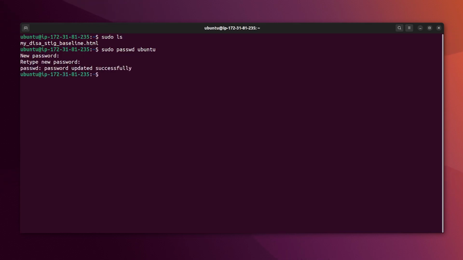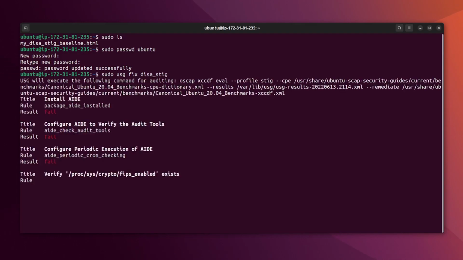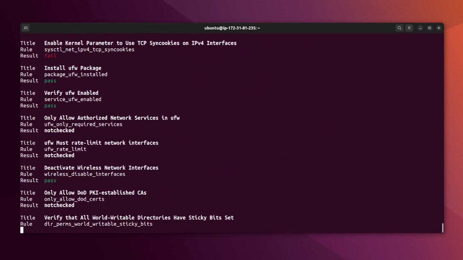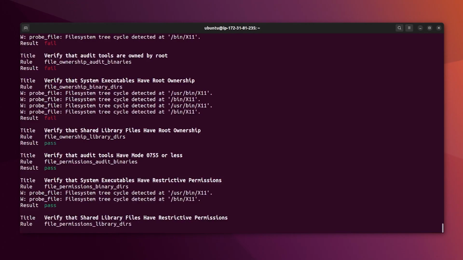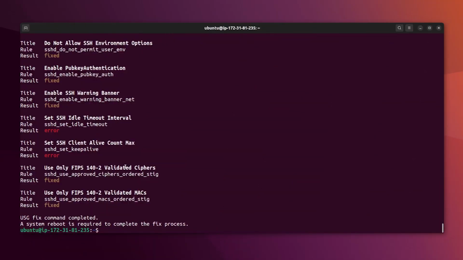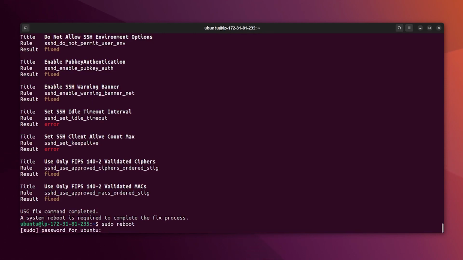Okay, now we have a password. And we're going to run usg fix DISA-STIG. Now this script is going to do another audit. It's going to check what is passing and what is failing, and it's going to try to fix those that are failing. All right, now that the fixes have been applied, we need to reboot the machine, and I'm going to pause the video again and finally run an audit.